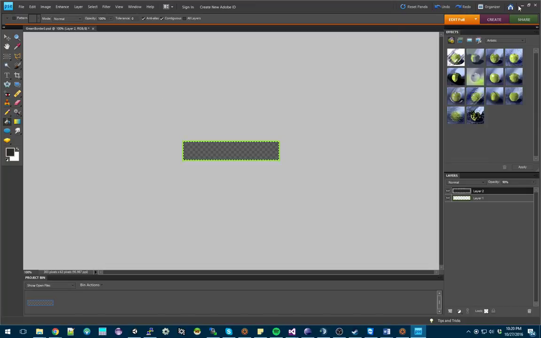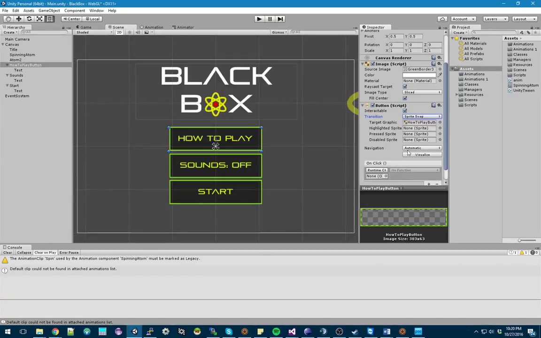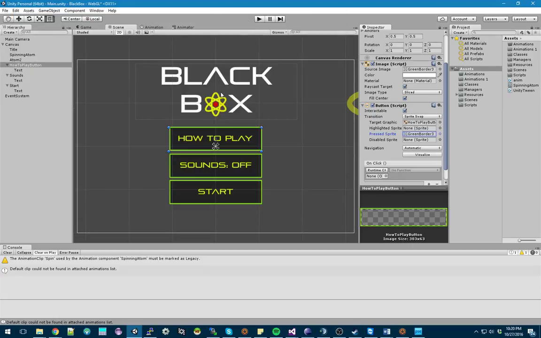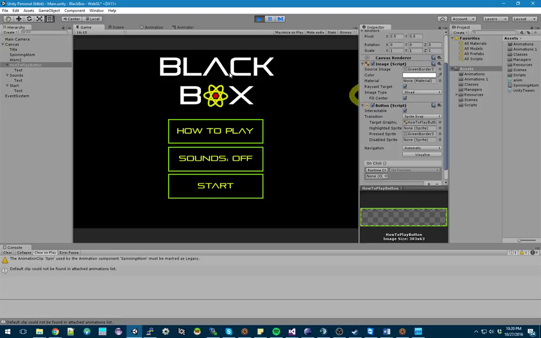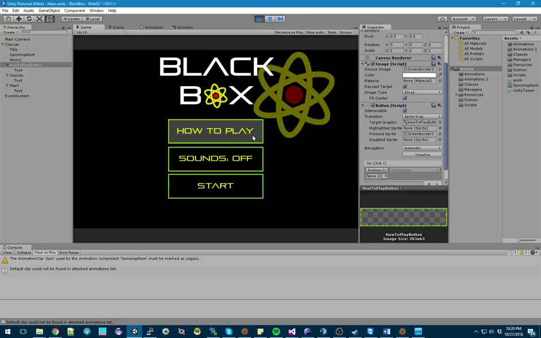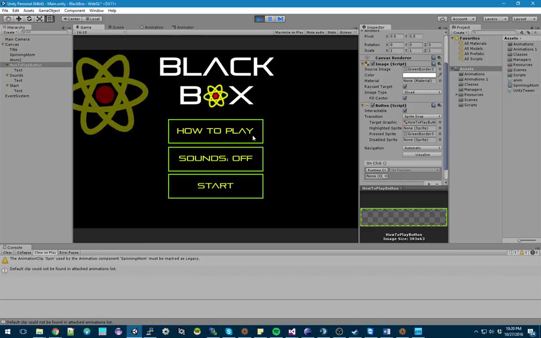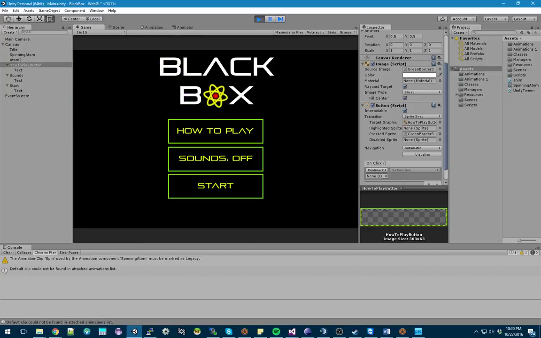Okay. So now if I highlight this, the pressed sprite, then I could make it use this instead. So now if I click it, ooh, how's that? Looks just like the old one.